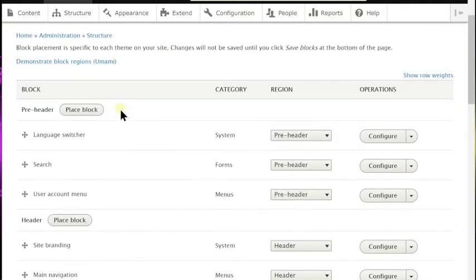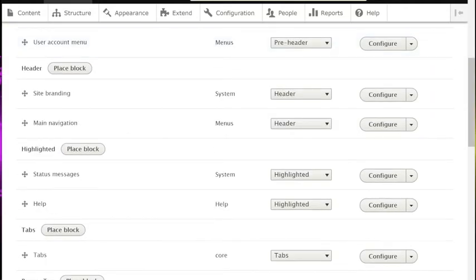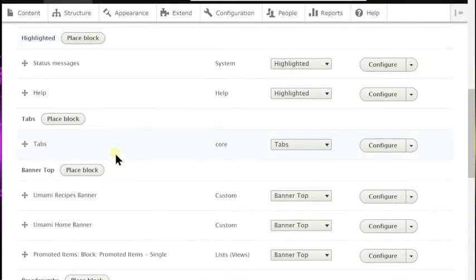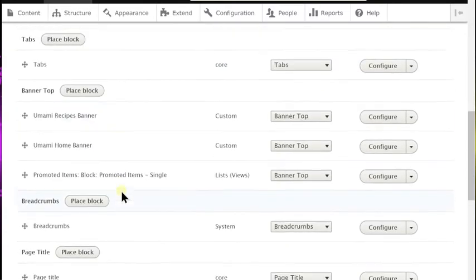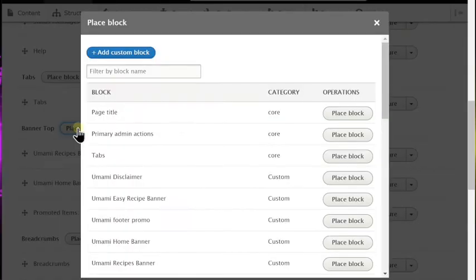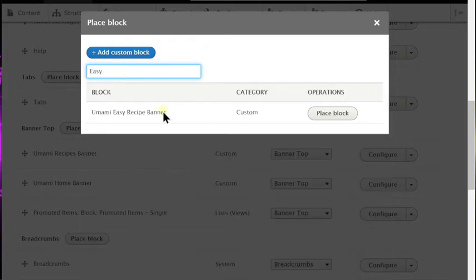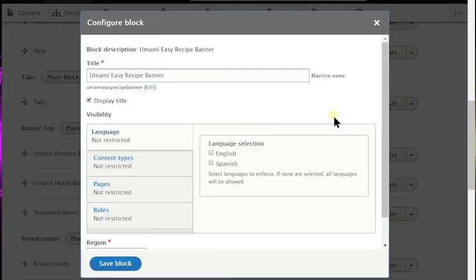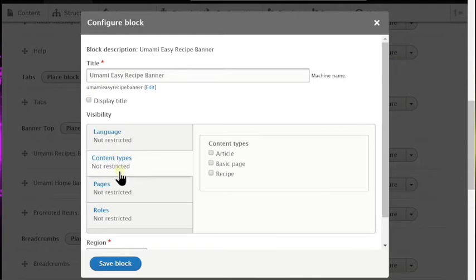So we're going to go back to the block layout tab, and it gives you all the different regions of the theme for the Umami theme. And we're going to look for the banner top area, which is right here. We're going to click place block, and we're going to go ahead and find our Umami easy recipe banner block. So I'm going to place that. I don't want to display the title because it'll mess up the formatting, so I'm going to uncheck display title.